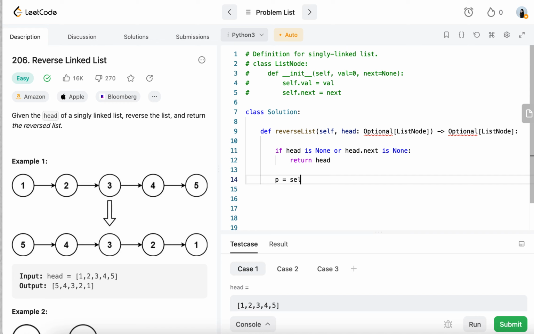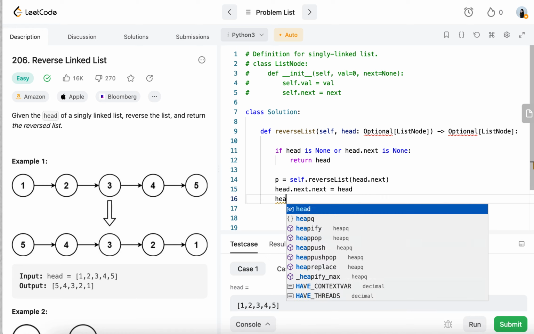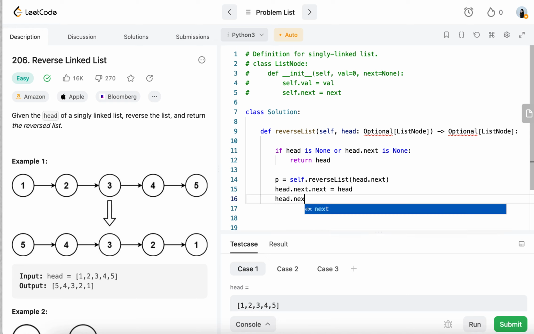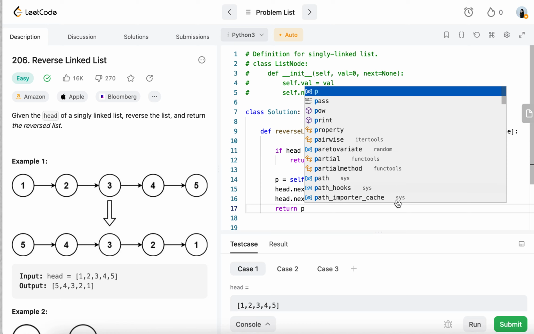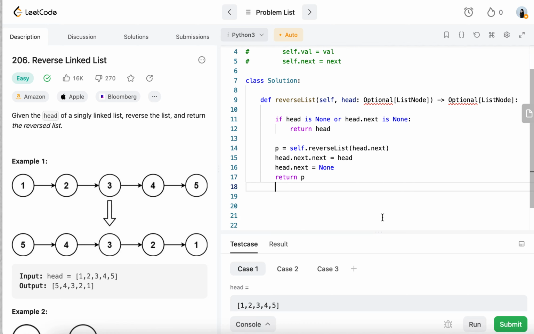And then let's have a previous node. Previous node goes self.reverseList. This is gonna be the recursive call, head.next, and then head.next.next equals head, and then head.next equals None, and we return the previous one. Okay, let me explain this.